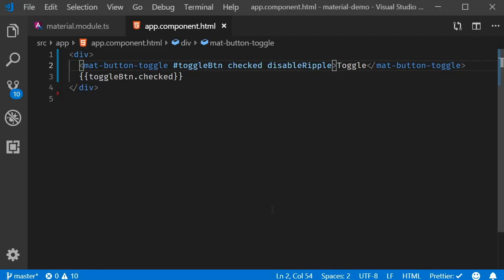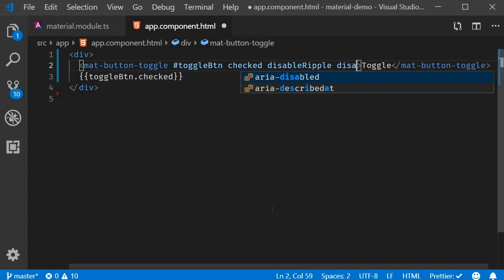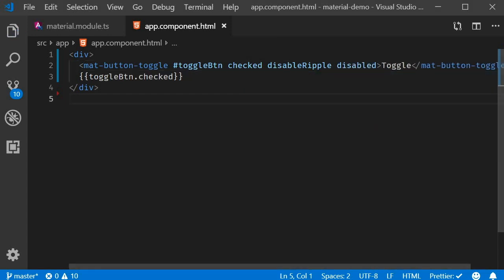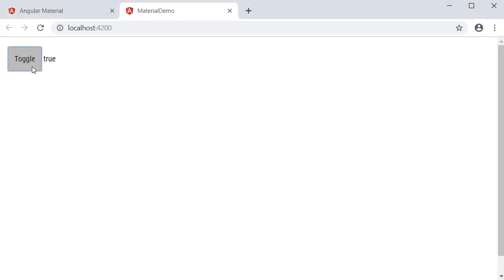You can see that the ripple animation is now gone. It is also possible to disable the button itself by adding the disabled attribute. If I now head back to the browser and try clicking on the button, nothing happens. The button is disabled and cannot be toggled between on and off. Alright, these are some of the properties on a button toggle element.